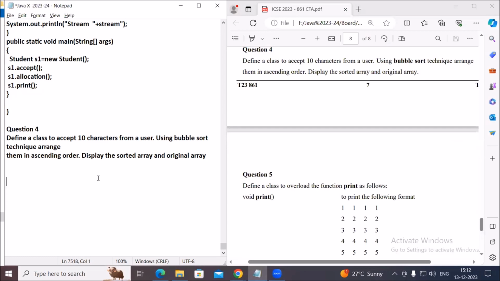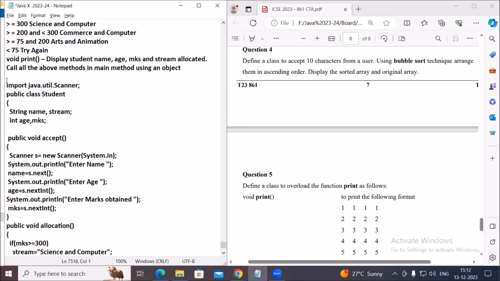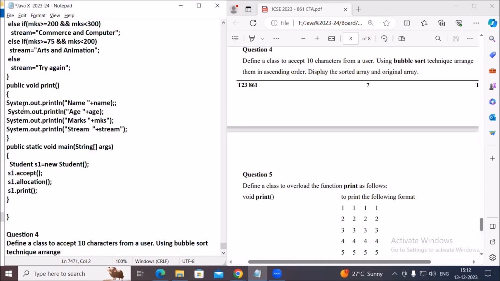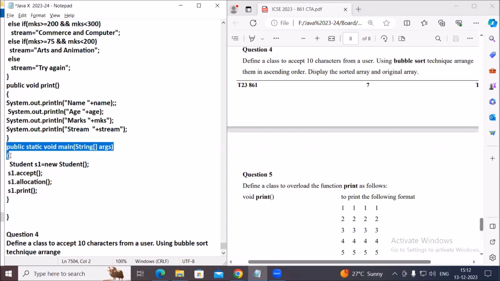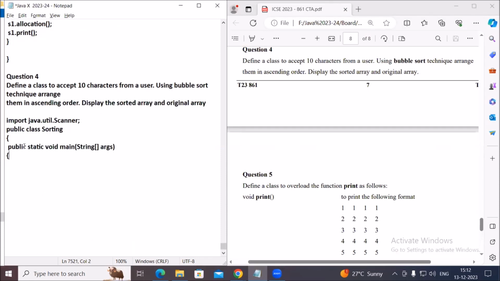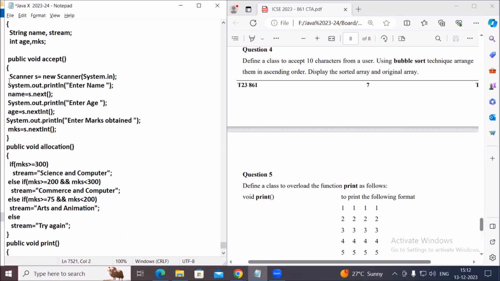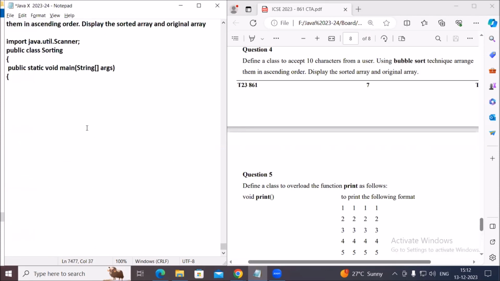Now here we'll write that program. We'll have import, and the name of the class we'll give as Sorting only, and directly public static void main. And we need the Scanner class, so Scanner object creation I'm taking here. They are saying character array, right? arr equal to new char[10]. Fine, the character array is created.